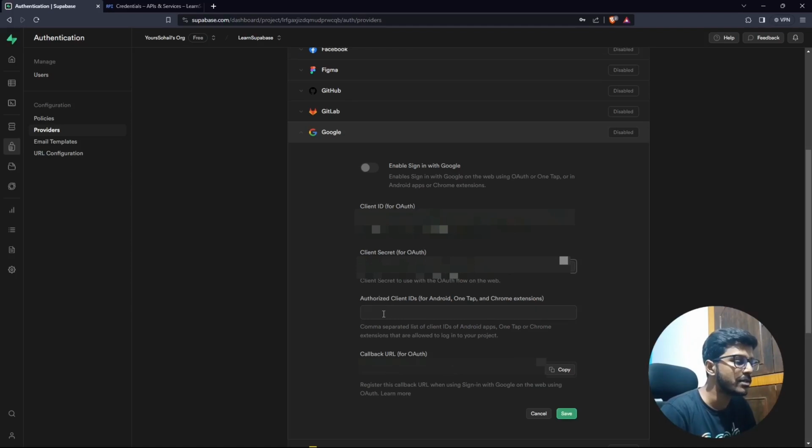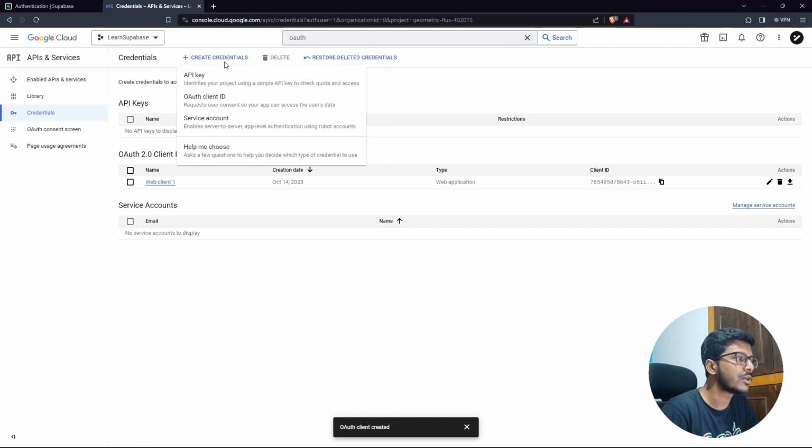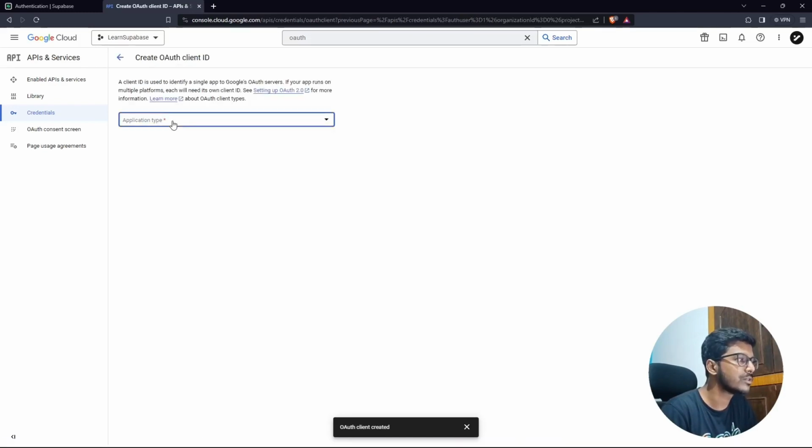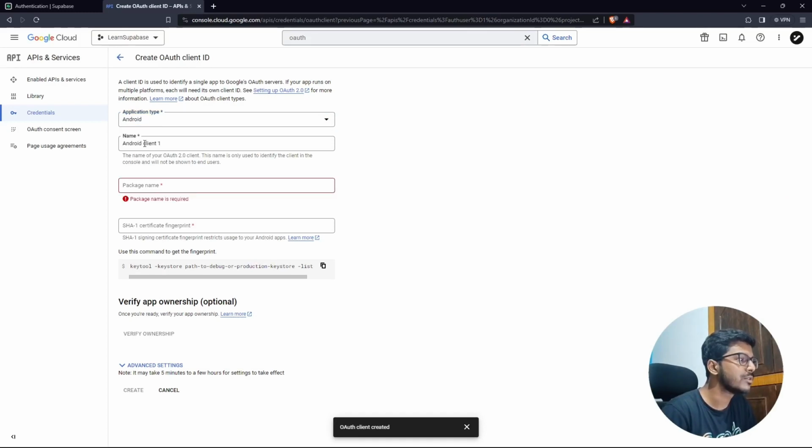Now the third thing that is required is the authorized client ID for Android One-Tap and Chrome extension. For this, we need to again create a new credential, but this time for Android. So we are going to again click on create credential and choose OAuth client ID. And this time we are going to choose the application type as Android. You can name it anything you want, and I'm keeping the default, that is Android client 1.